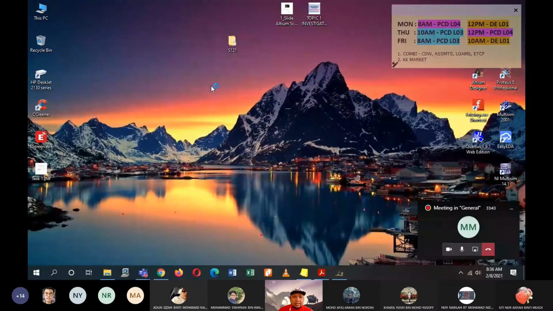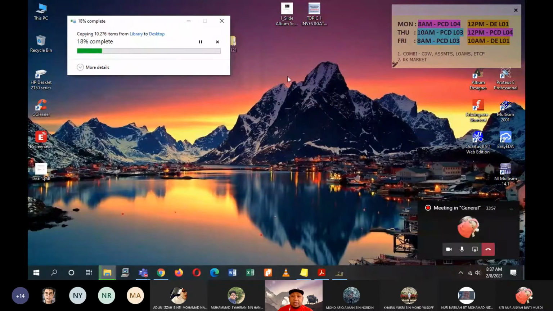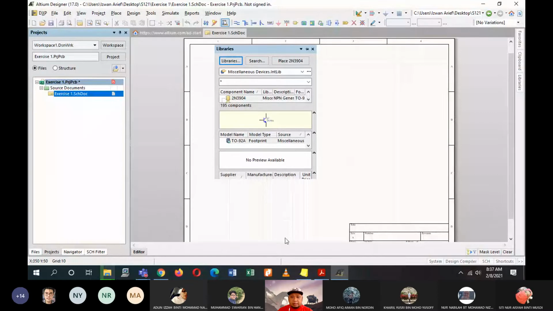Let's say I paste the library. It's consuming time, but never mind, we wait a moment. I'm pasting the library Winter on my desktop. So I'll show you how to install the library so that you can use them.